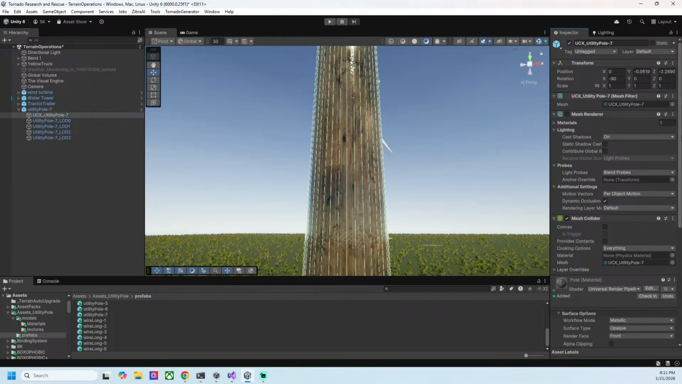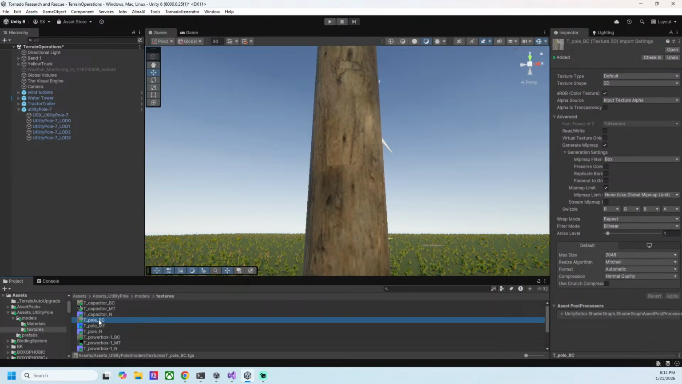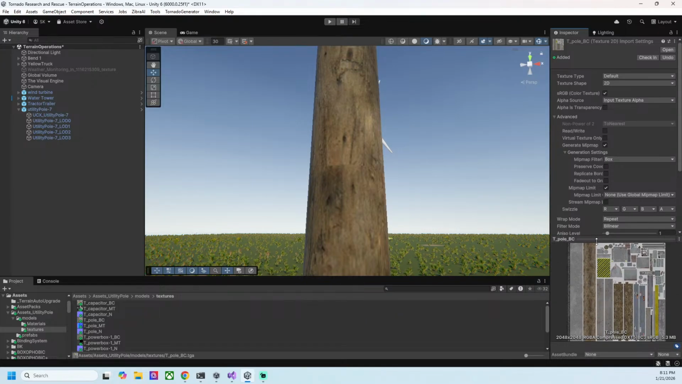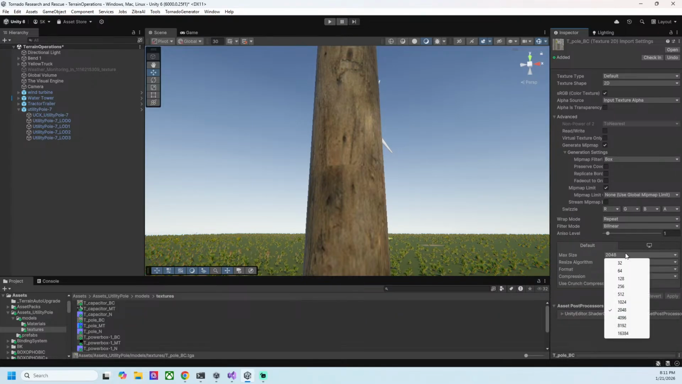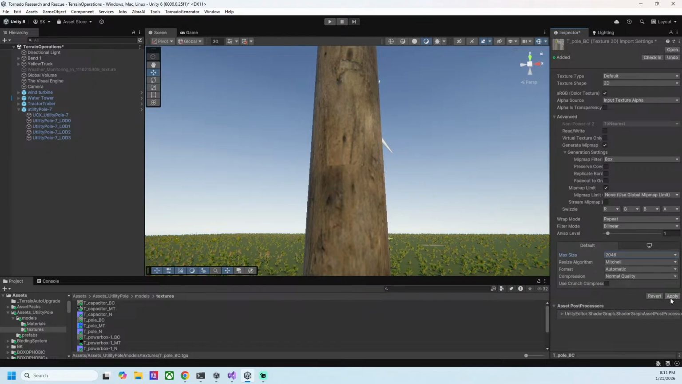Pole material, right. So let's just bring that smoothness down. Some base map. Let's see what quality this is. Does it have a 4K resolution? No, it's just a 2K resolution. Okay. Here we go.